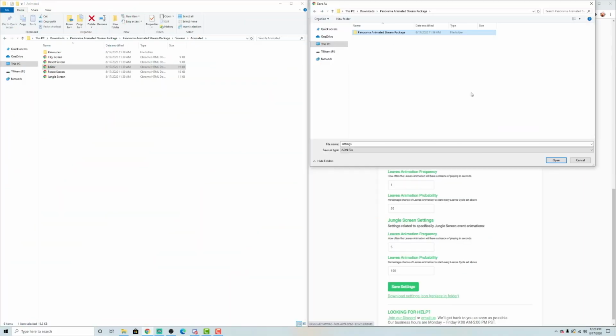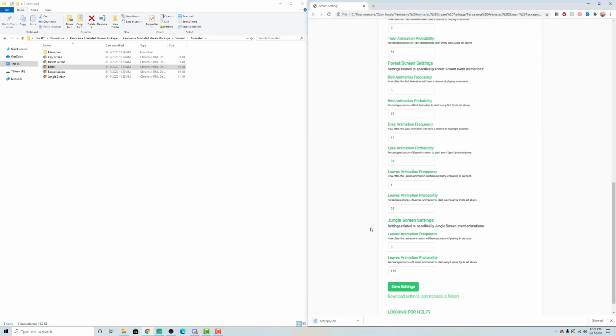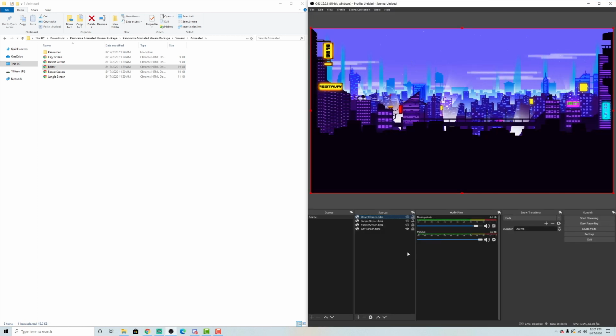Once you've made your adjustments, go ahead and save the settings. Once the settings are saved, you'll need to download this JSON file within the screens folder of resources, and completely overwrite that file right there. Go ahead and say yes once prompted, and now all the changes will be applied within these screens.